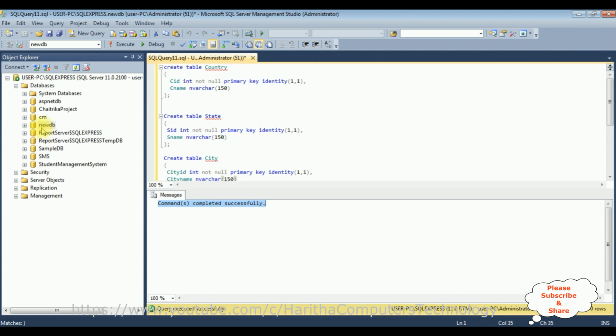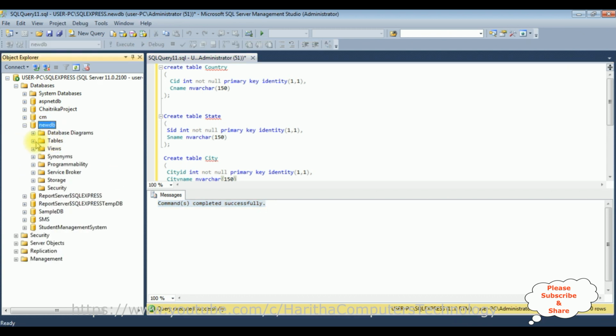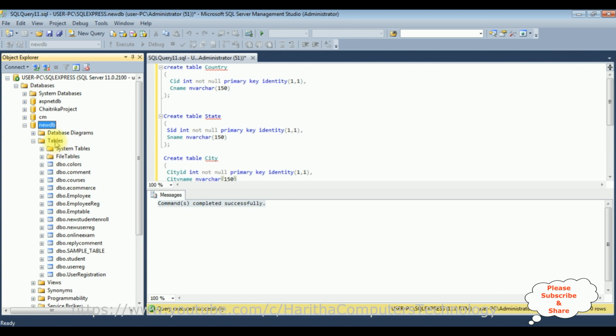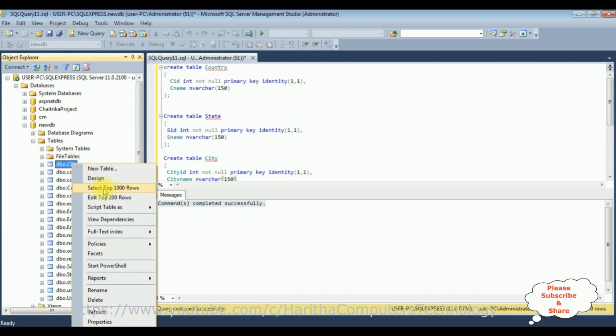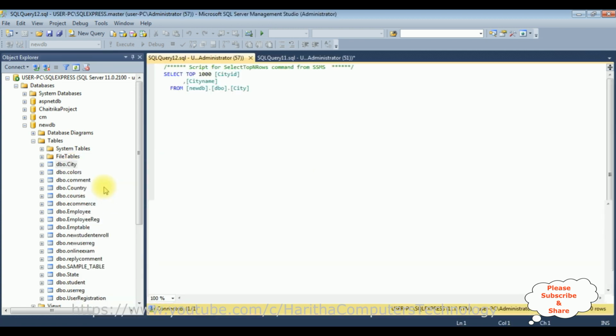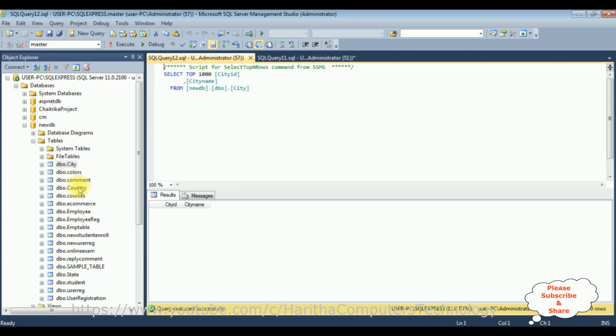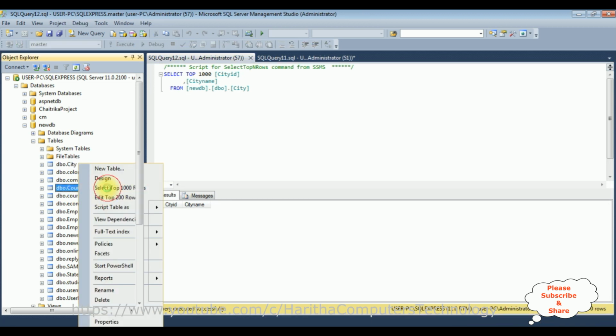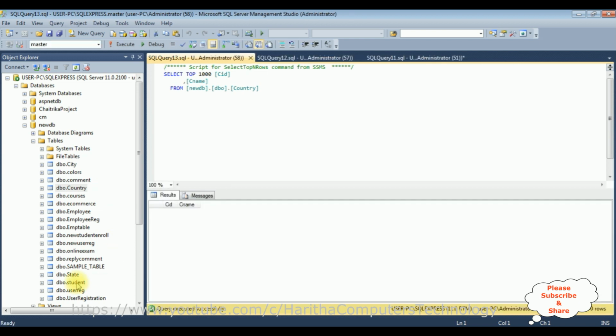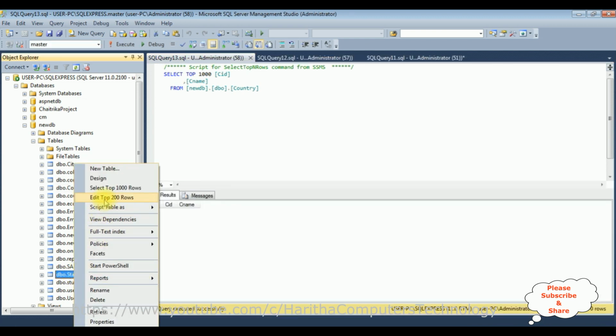Let's expand the database new DB as well as the tables folder. Let's refresh the tables folder. So now we got the city, country and state tables created in this tables folder in new DB database. Let's browse the tables. Right click the city table, select top 1000 rows, and the next one, the country table. Let's browse the select top 1000 rows, and the last table is the state table. Select top 1000 rows.